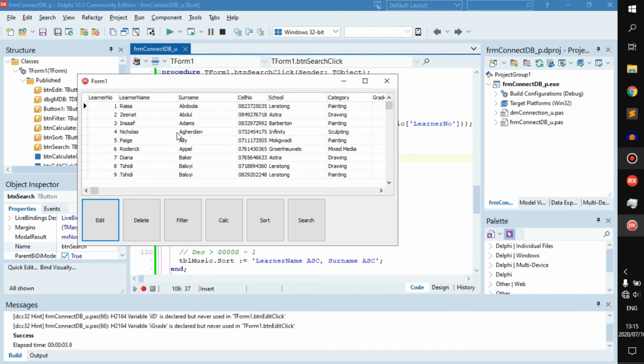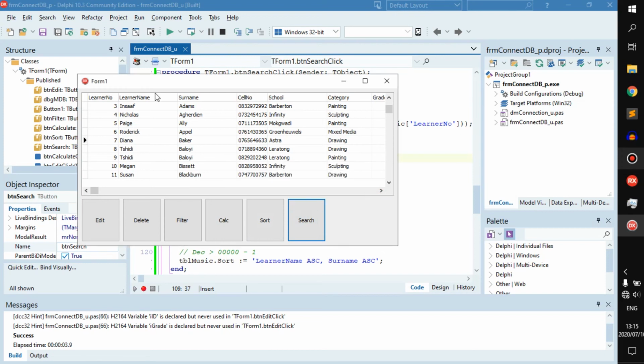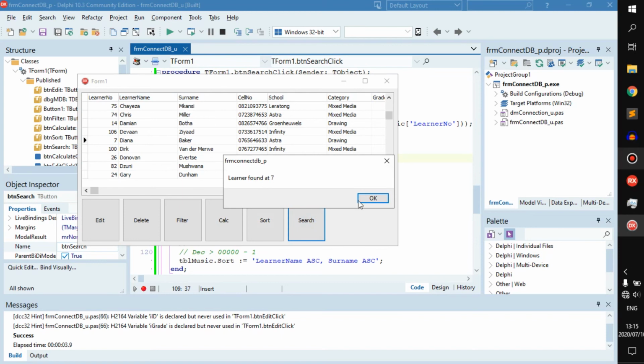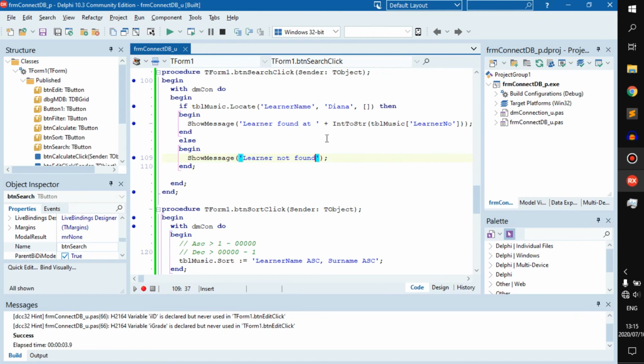So here is Diana. We say search. Learner found at 7. That is correct. Learner number is 7. Now let's just sort it so we can get a little bit of a different view. Search. Learner found at 7. Well, that's kind of true because learner number is 7. But anyways, that is how you do a very basic search.